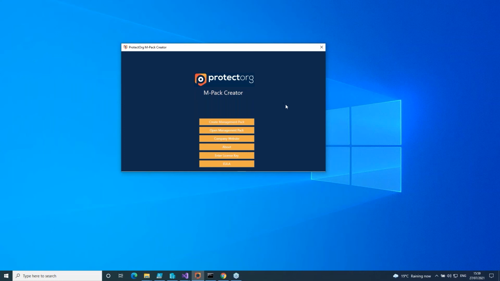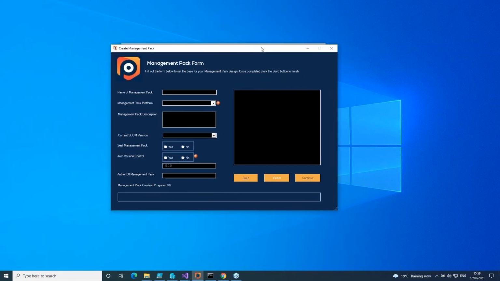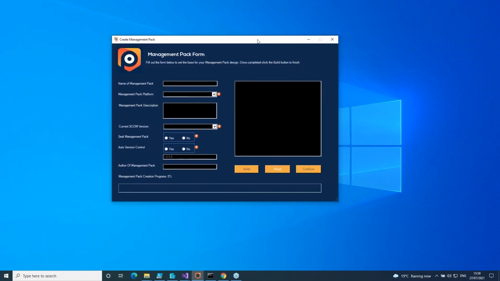So in order to kick off creating a new management pack, the first thing we do is click create management pack. So this particular form is one of the first bits which does the whole simplifying of everything which we've seen. So this form alone will not only create the actual management pack, but it'll also create all of the structure as well. It will also seal the management pack as well. We can control the versioning as well. We can set the authoring as well. So we'll just quickly go through this form.